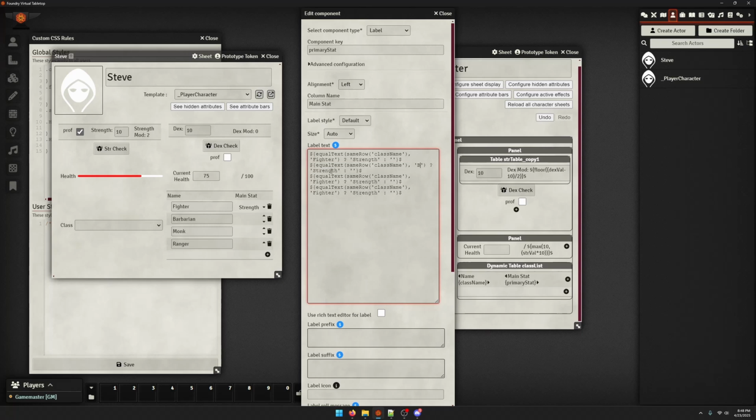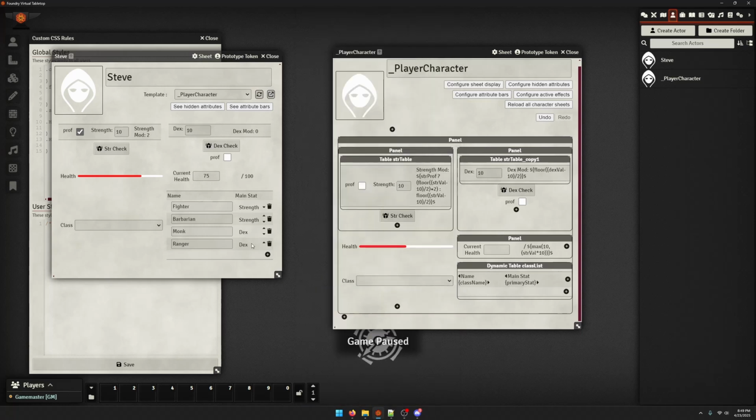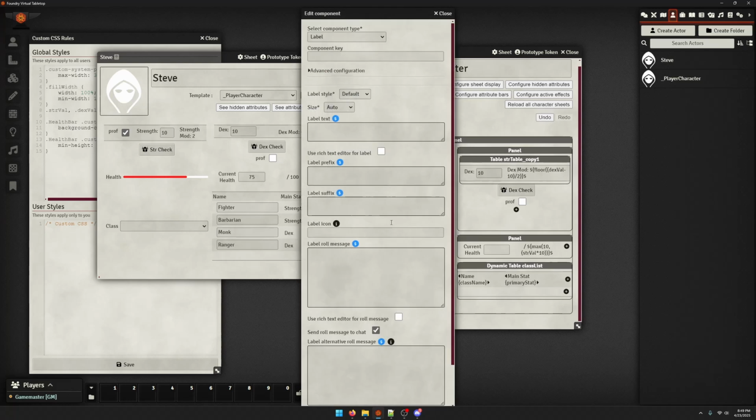So let's copy that. And let's say barbarian, monk, and ranger. And if I remember, it was dex. Dex. And I'm not really trying to keep exactly to the 5E rules. I'm just making things just to show you how they work. So as you can see here, perfect. All right. So pretty straightforward so far.